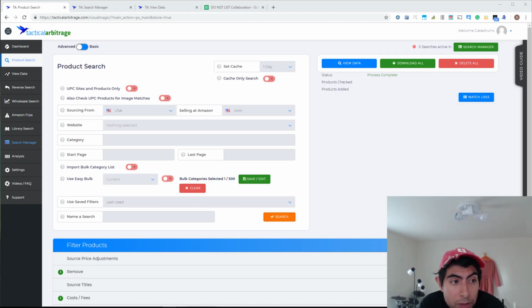This is Tactical Arbitrage. I'm not sure if you're familiar with it, if you've used it before. Most of the time, I see this software being used for FBA sellers who are doing retail arbitrage, online arbitrage. So I'm going to go over a way to use it to do drop shipping on Amazon for merchant fulfilled sellers.